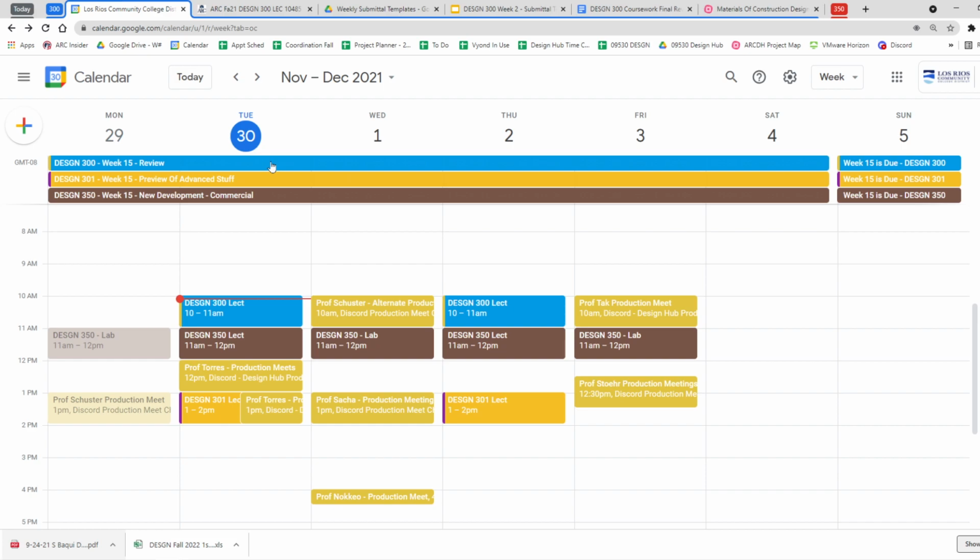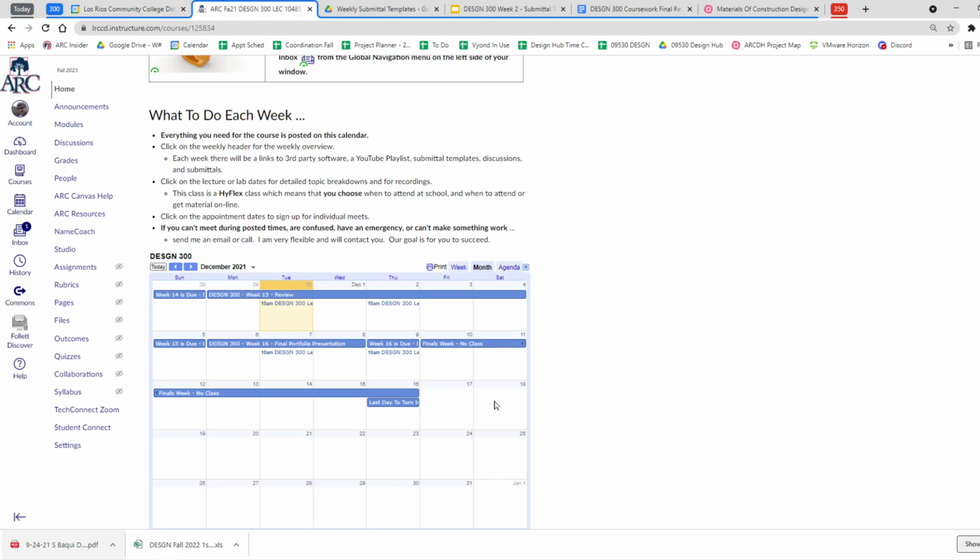This is week 15. Let's go ahead and see what it looks like on your calendar. This is our week 15. We're into our review. This is today. So we've got week 15, week 16, where we've got our two last lectures, and then we have finals. And your review actually takes up all of that time.